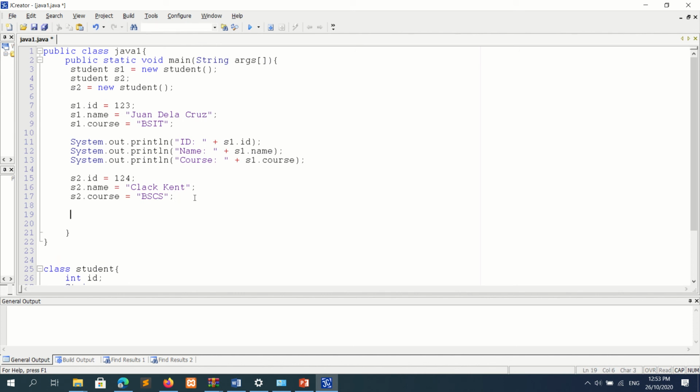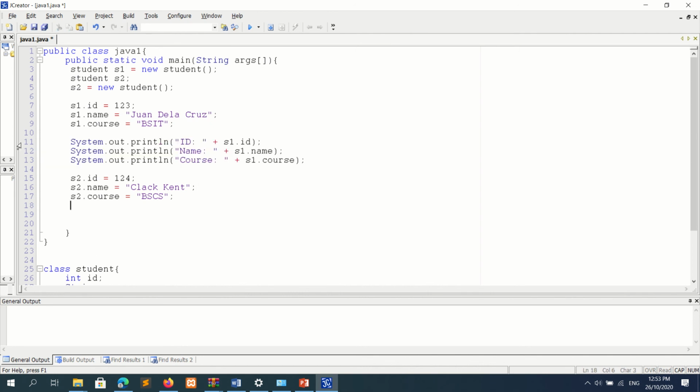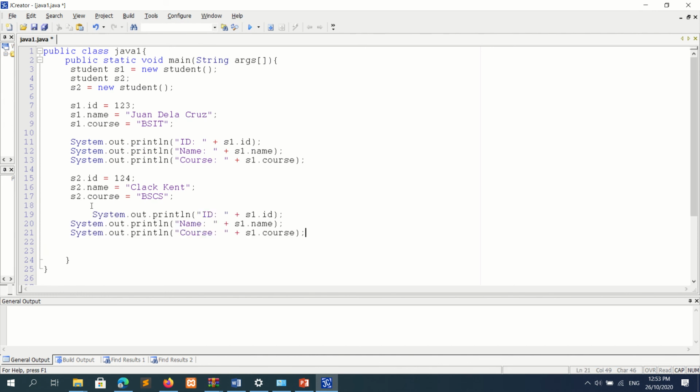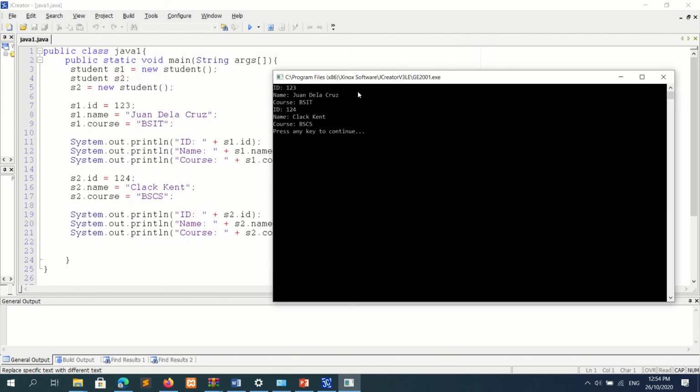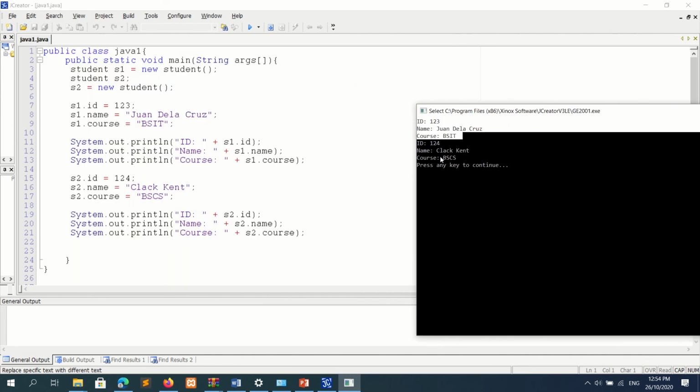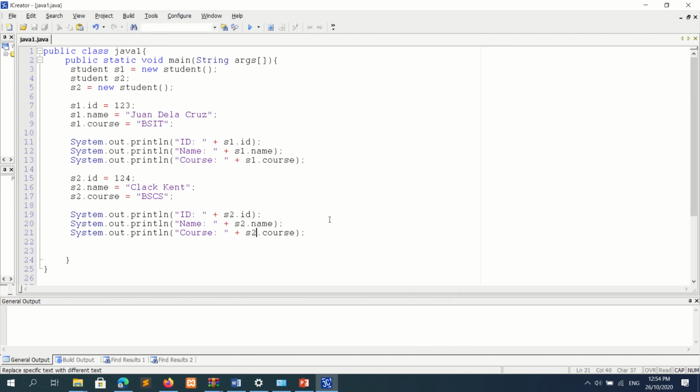Now, if you want to display the values of object s2, we use the statement lines to display. Let's just copy them and change the values from object 1 to object 2, s2 and s2. Then compile and execute. So, here's our output. The first part is the first object, and the second part of our output is the second object, which is s2. So that's how to declare a class, how to use an object, and how to initialize the values of an object. Thank you for listening, guys.